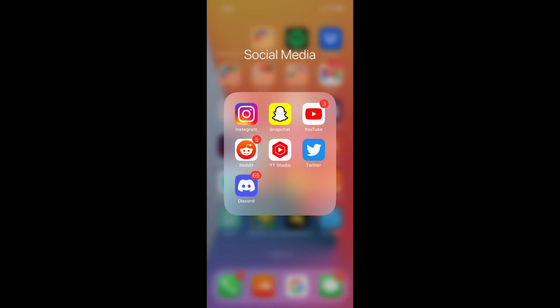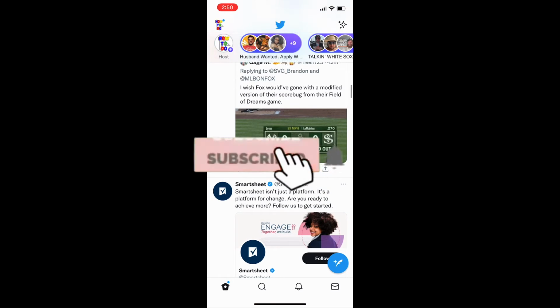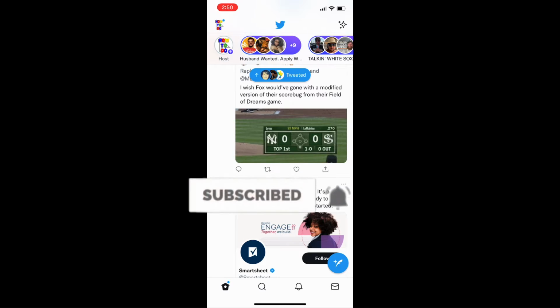Today I'm going to show you how to edit a tweet on Twitter. Unfortunately, there is no direct way to edit a tweet, but this tutorial that I'm going to show you here is a pretty simple and similar way to edit your tweet.